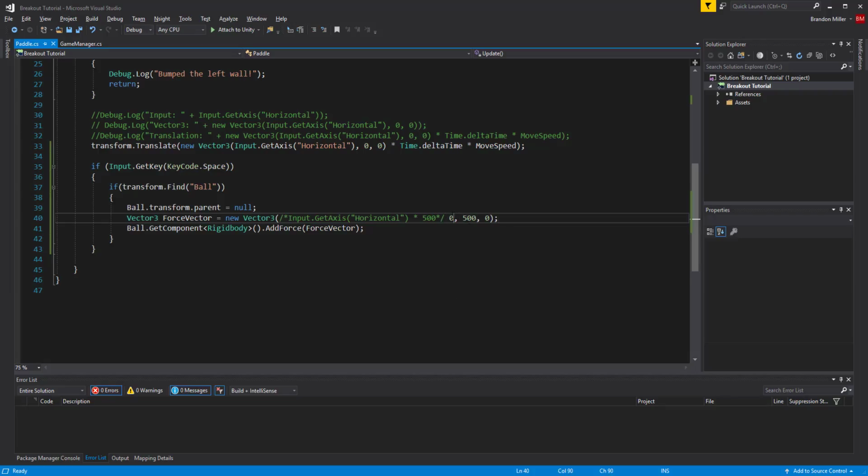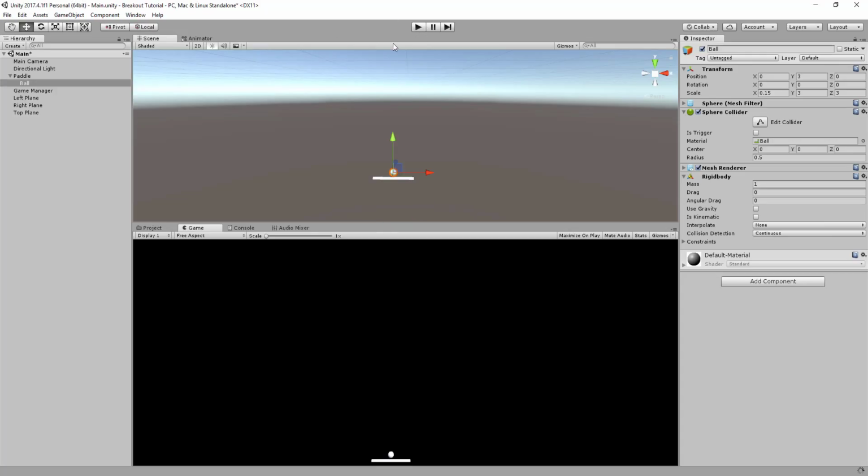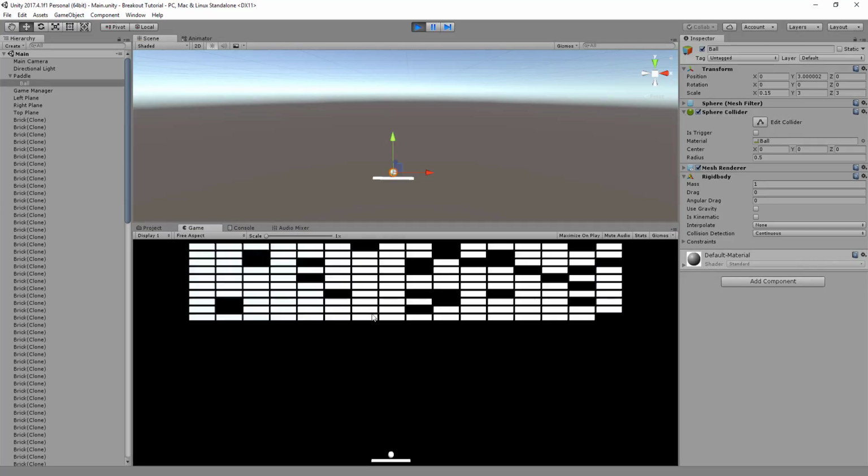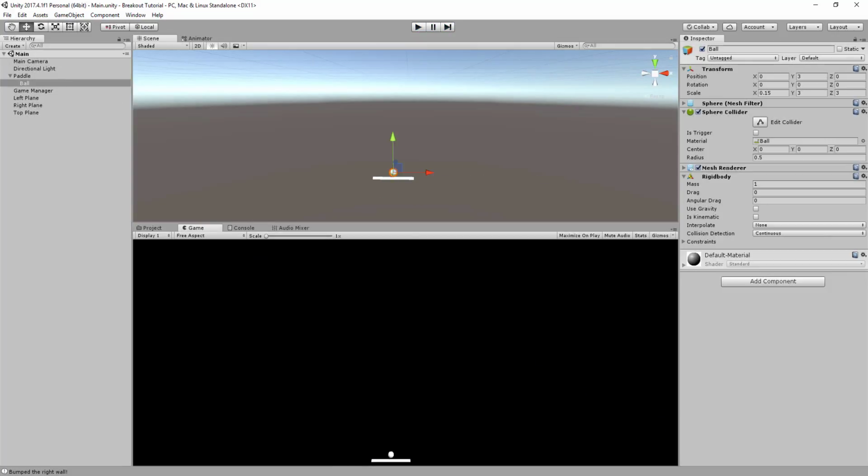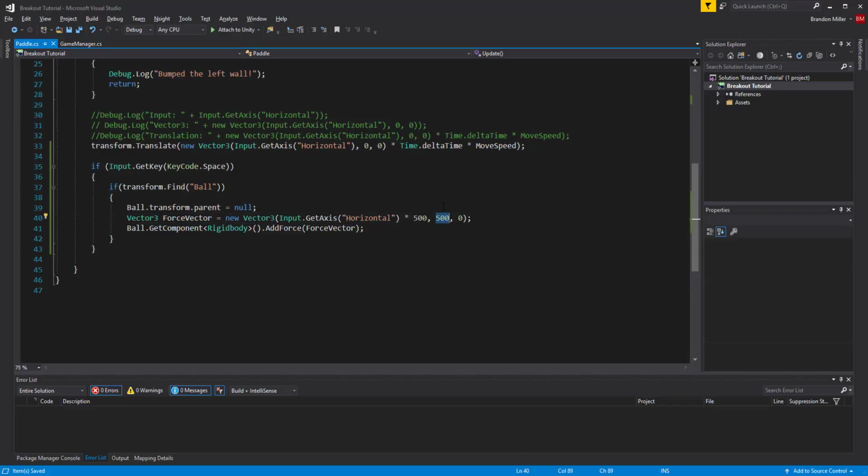So this is why, instead of doing it that way, we come up here and we get our horizontal axis and we multiply it by what we choose to be our, I guess you could say, force multiplier. And then it gives us that angle that we're looking for. And I just do the same thing up here for the y, because obviously we want to make it go up. And that is just creating the Vector3 that we will be using to add force to our ball. So the next line is where we actually do that.